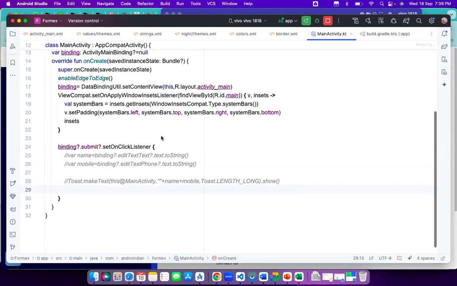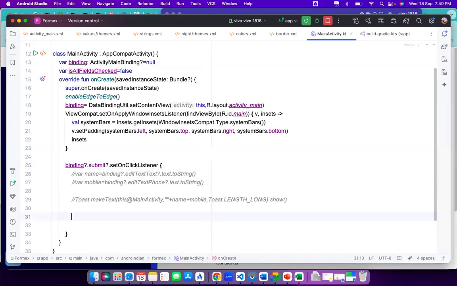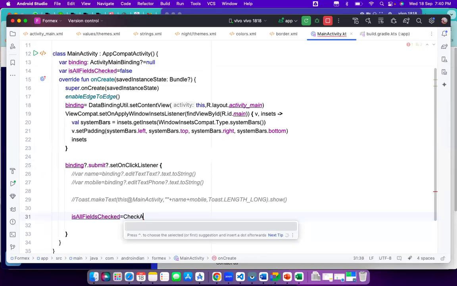To check that condition, now we already have the fields, right? So first, globally, I'm creating one variable called isAllFieldsChecked. This is user defined, and initially I'm treating it as equal to false. Once the user has clicked on this, I'm checking isAllFieldsChecked equal to checkAllFields. So I'm declaring that checkAllFields.